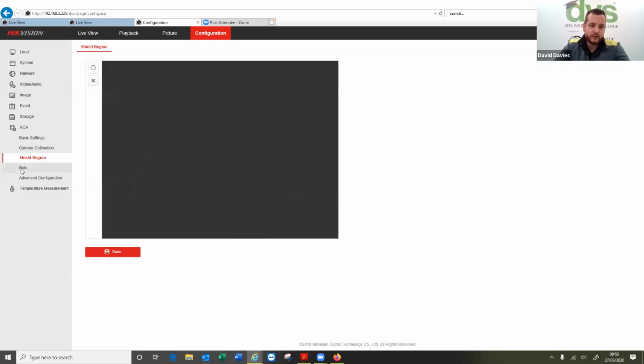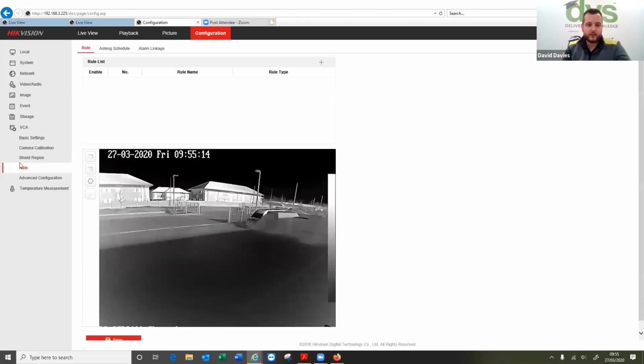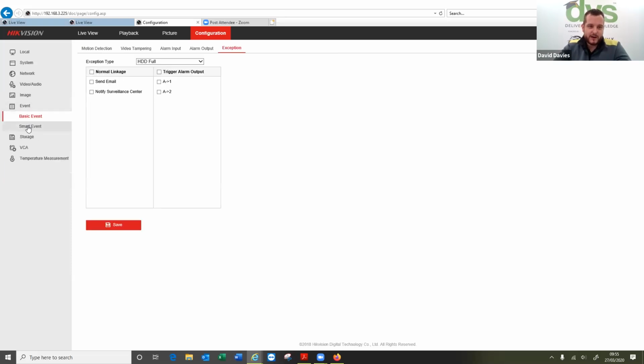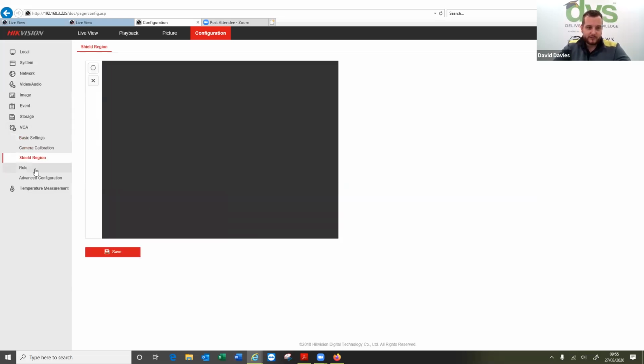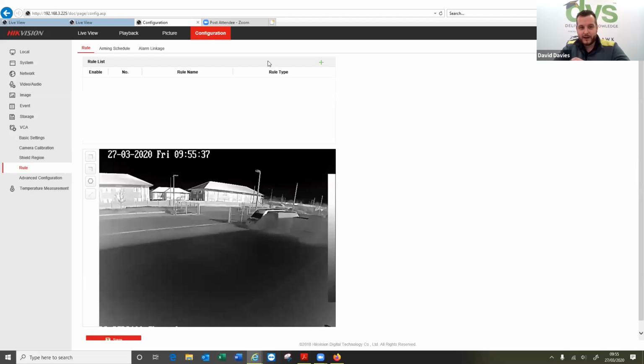Okay, moving on to the rule section. So by default, no rules configured. A lot of you might ask the question, under smart event, you're used to using the intrusion and line crossing within the smart event tab. In our high-end products that have got the analytics built in, like the VCA engines, you need to go into the VCA submenu, and you set the rule up here. And how this works is very simple.